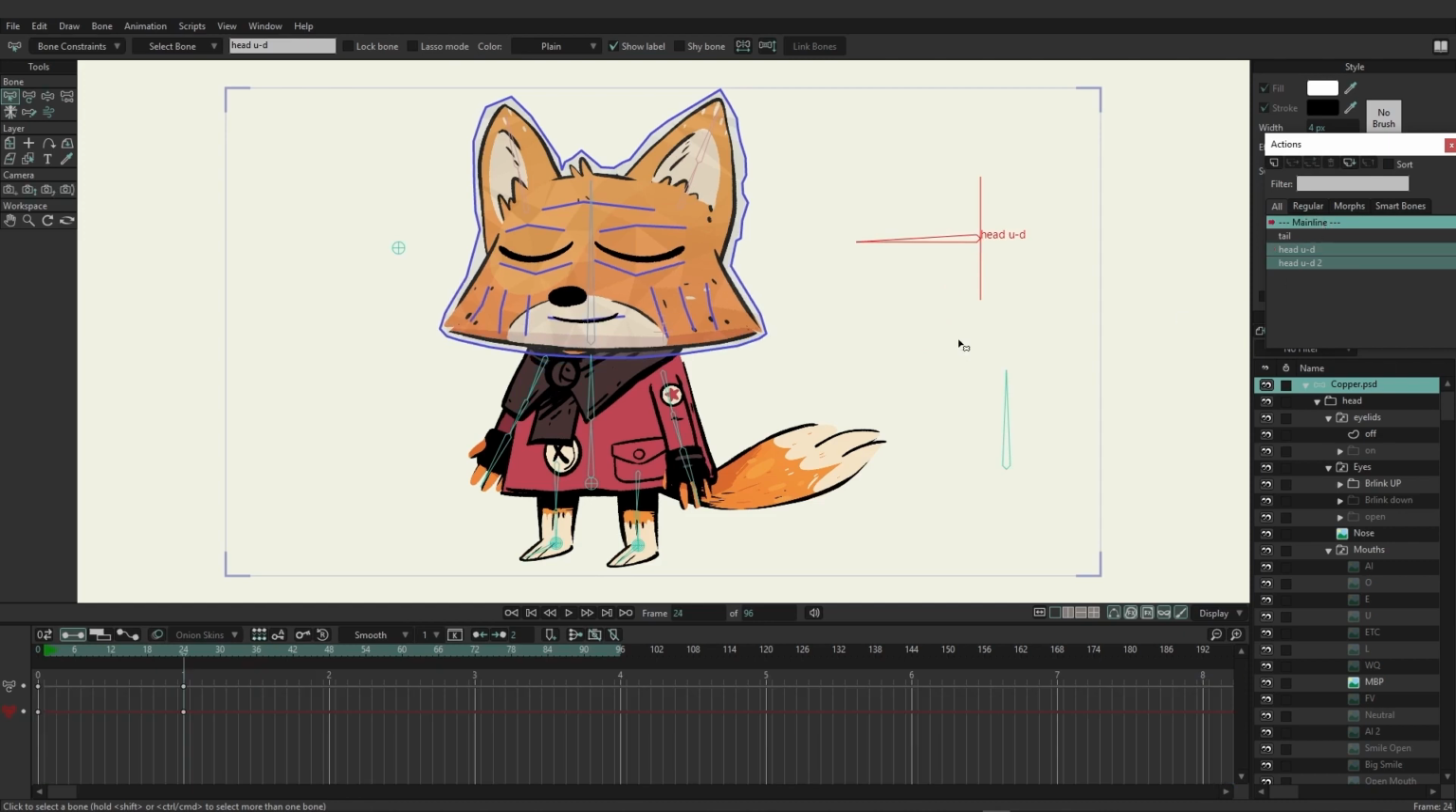So in this case, if you want one bone to have two directions, it's always best to make sure you have two actions assigned to one bone. You could also separate the bones out. You could have one bone go for up and one bone go for down. It just depends on how you want to set it up.